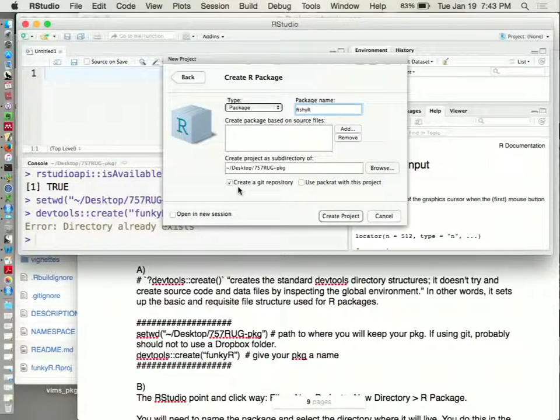And then I'm not going to click renv because I haven't really figured out how to use it. I've played around with it a little bit, but I don't fully understand its use yet. And then there's open in a new session. I guess we can just go ahead and start everything fresh that way.